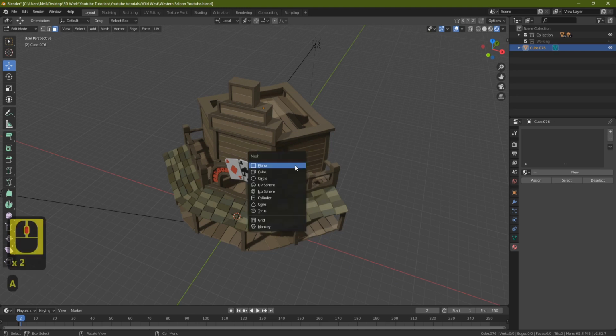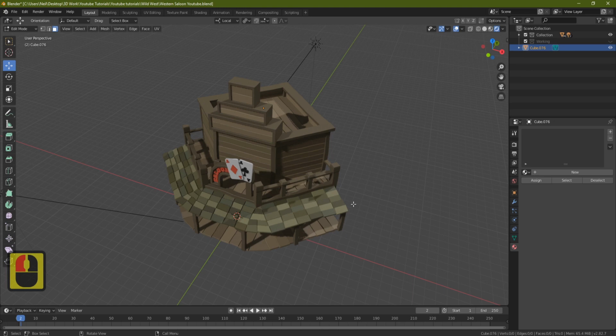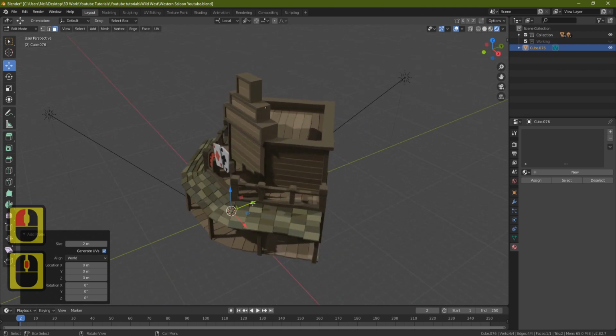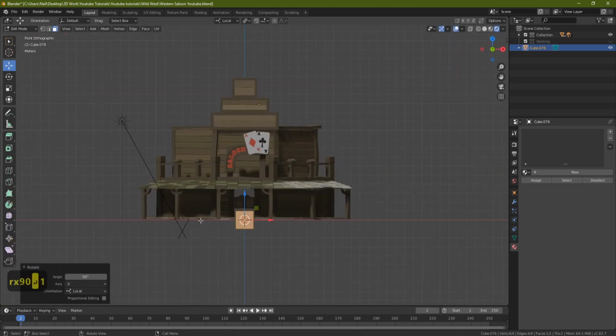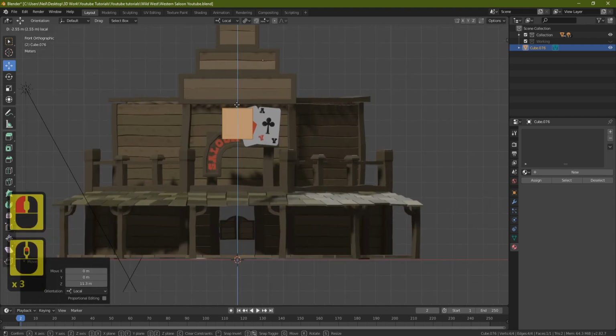So first thing we'll do is we'll make sure that our cursor is in the center again. So Shift S, cursor to world origin. Shift A, let's bring in a plane. And let's pull it over. R X 91 on the number pad. Let's bring it up and let's get this to be the right shape.